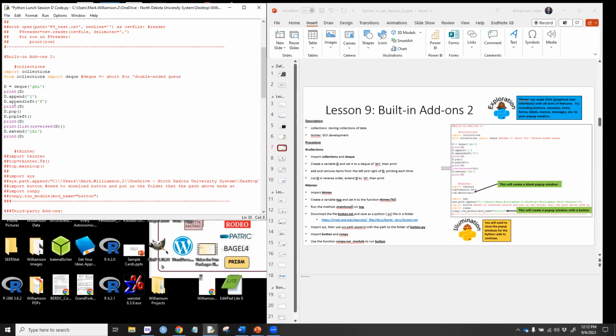Next, we're going to use the methods append and appendleft. The default appending is to the right, so that's going to put a J after the I. But if we want to append to the left, on the other end, because this is double-ended, we'll do appendleft, which puts F before G. And we'll see what that looks like.